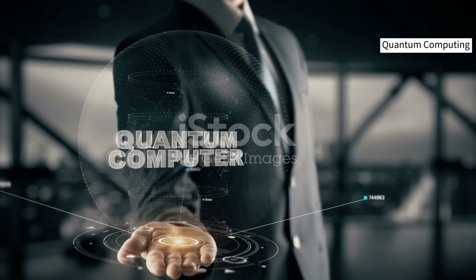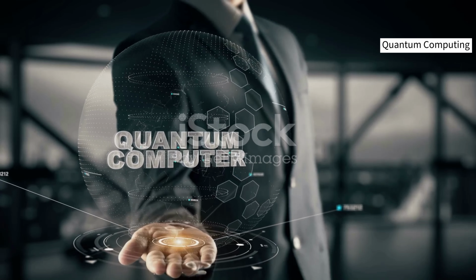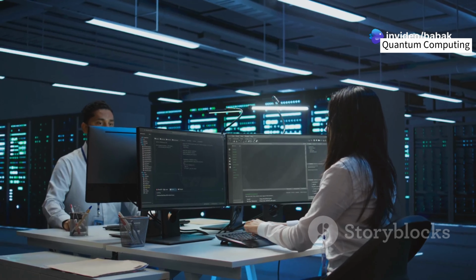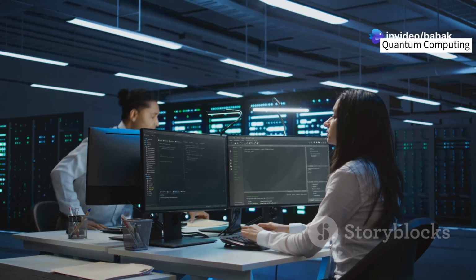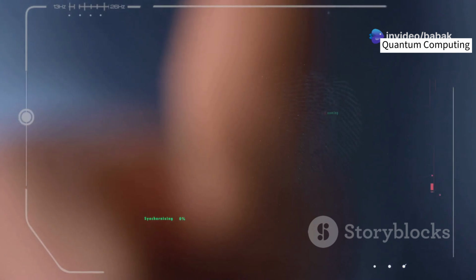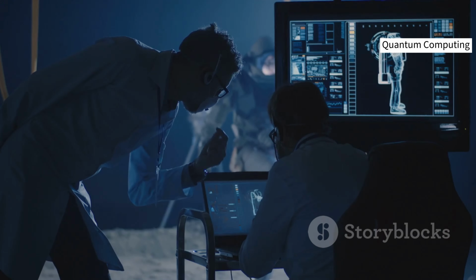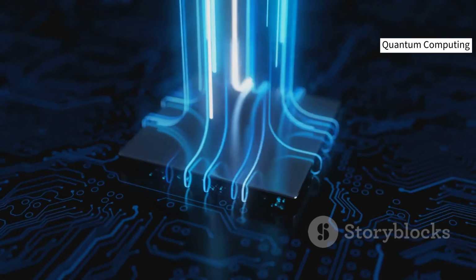Relax, quantum computers won't take over the world, they're just tools. While they might be able to break certain types of encryption, cybersecurity experts are already working on quantum-resistant encryption to keep our data safe. Sure, quantum computers are powerful, but they're not magic. And they're definitely not going to become sentient AI.